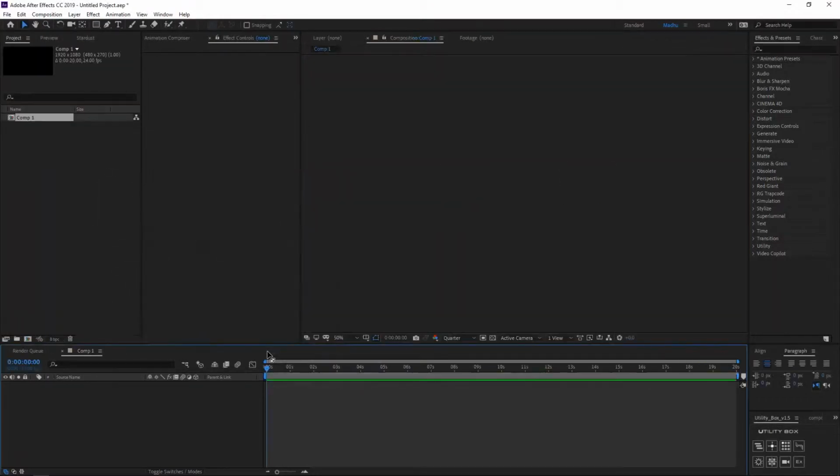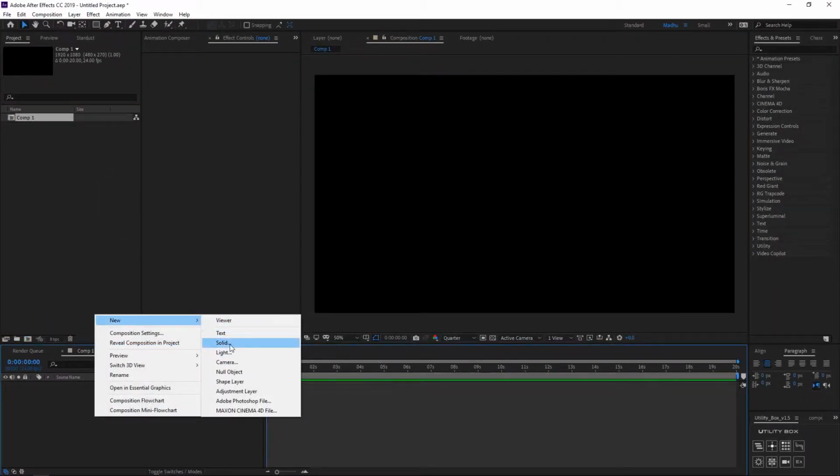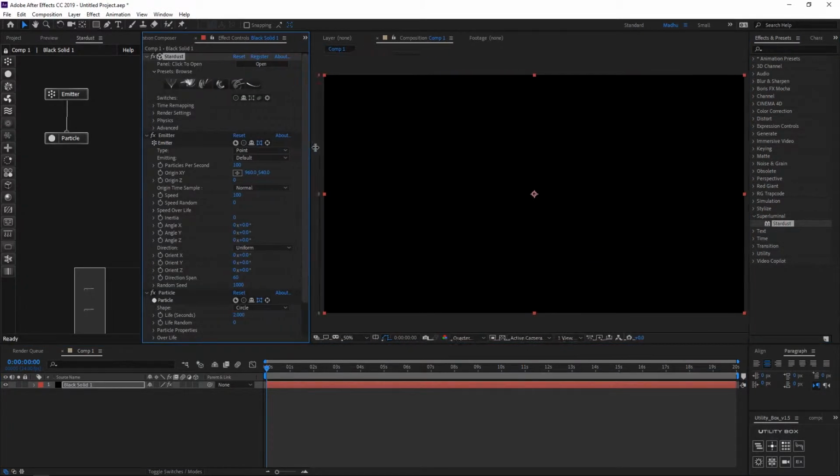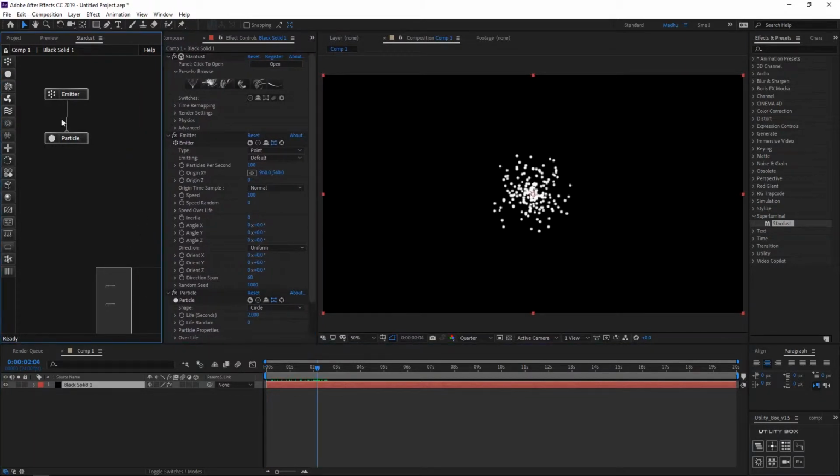Create a new composition, size full HD, create a new layer. Add Stardust FX to the layer. Stardust creates an emitter and particle by default. We don't need this right now.